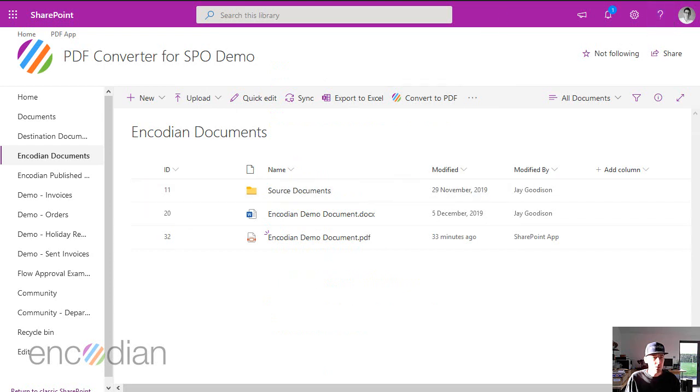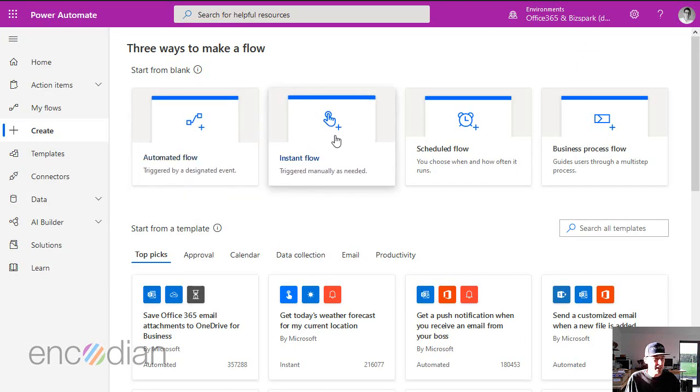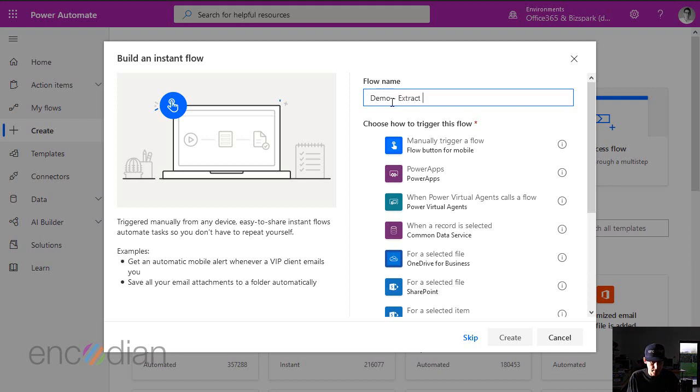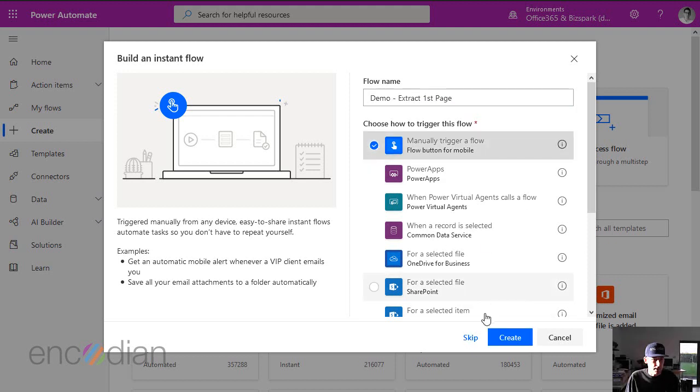Now, what we're going to do is jump into Flow and create an instant flow. Obviously in a real world scenario you might trigger this from something hitting the file system, an email coming in or whatever it might be. Extract first page, but for demo purposes we'll do this, and let's manually trigger that.